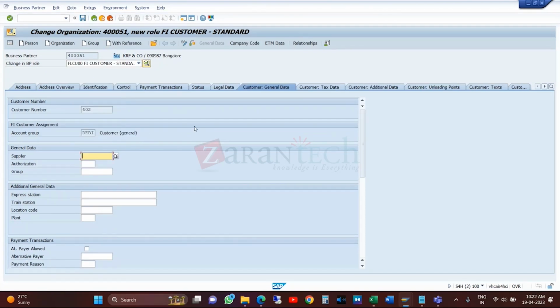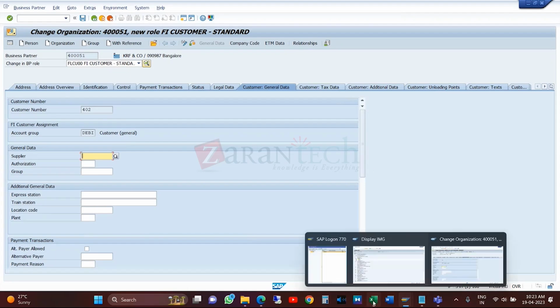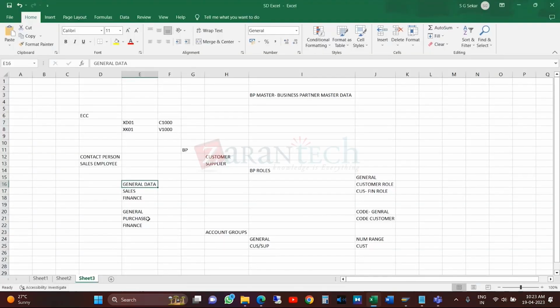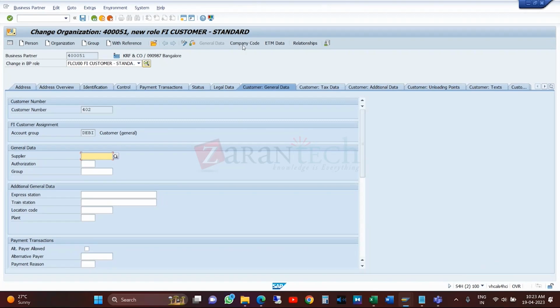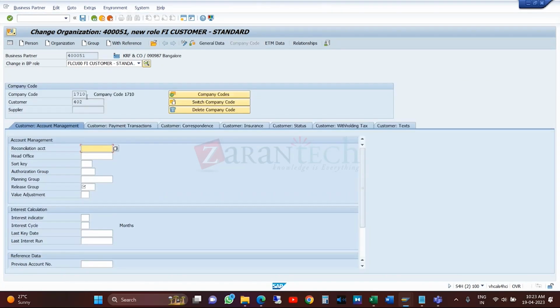So here nothing is mandatory. You can again get some more tabs here, go for common data. As in the old DC system, next is the finance section. In the S4HANA BP master, that's done by company code. Click on company code and you can enter the company code details. By default it takes 110 in the test server.